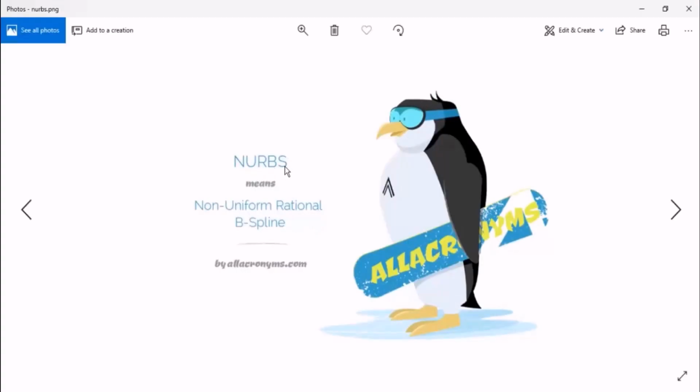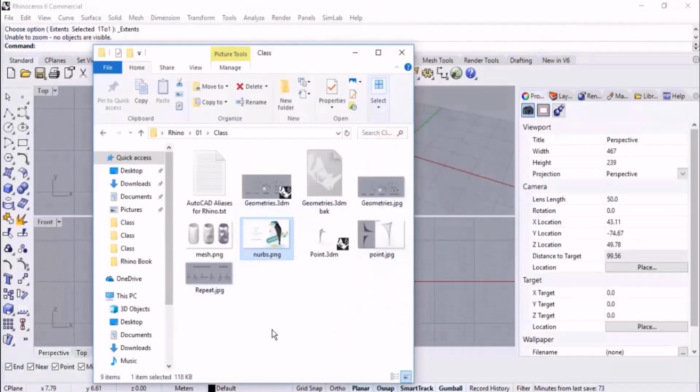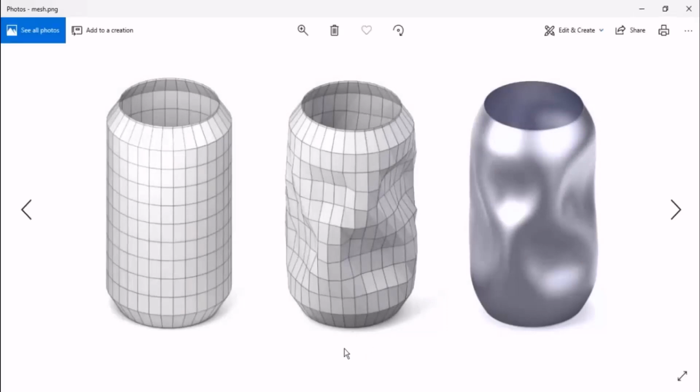You've got a definition of Nurbs, which means non-uniform rational B-spline. Nurbs is the acronym of this phrase, non-uniform rational B-spline. Practically, what does it mean? Check this out. Here in this image, the middle geometry, as you can see, is a mesh modeling surface, while the right one is the Nurbs modeling. And as you can see in this Nurbs modeling, we got this smoothness.